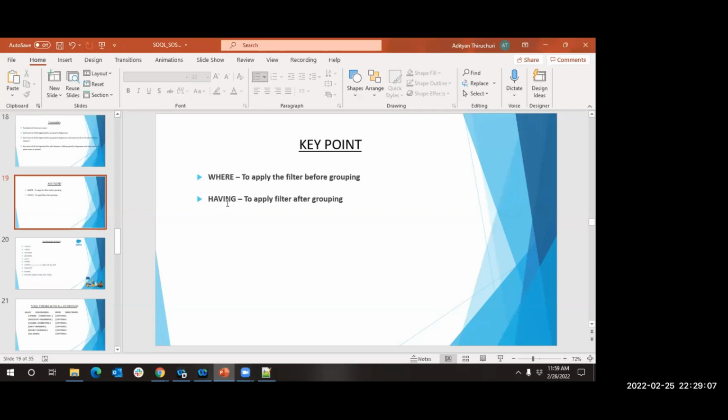You cannot make use of the having clause without group by, and at the same time the where clause is not at all mandatory for your SOQL query. If you feel there is a need for you to drill down, if you see that there is a need for you to do some filtering, only then will you make use of a where clause.